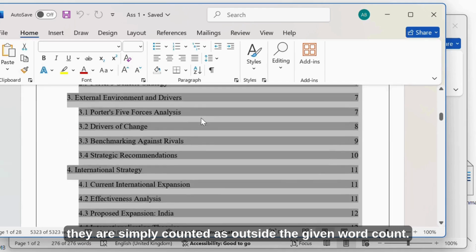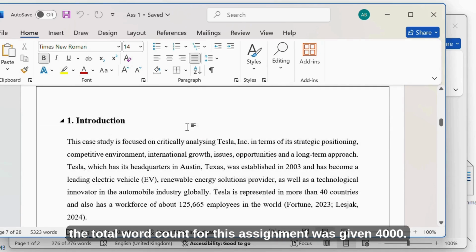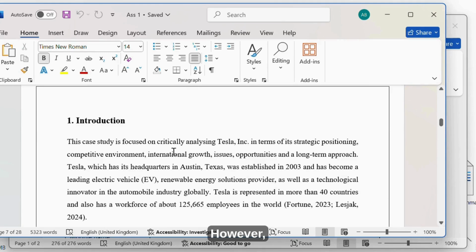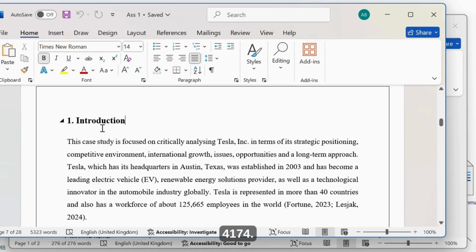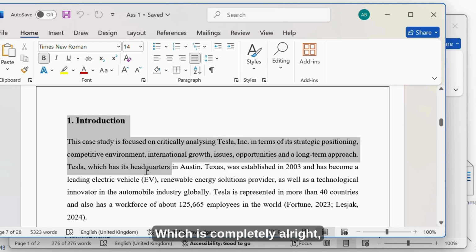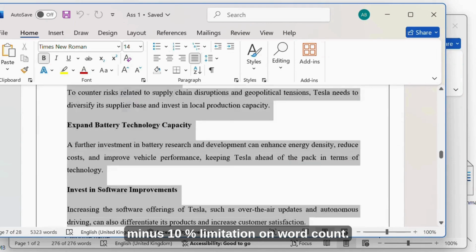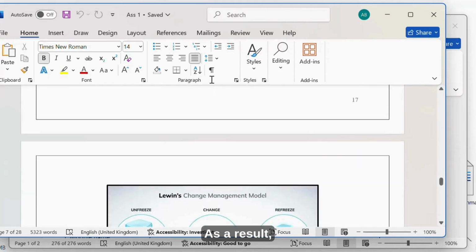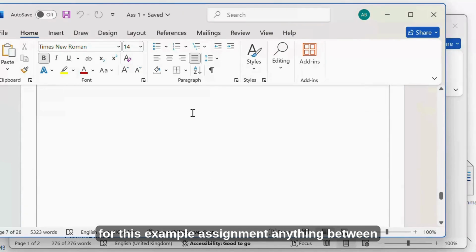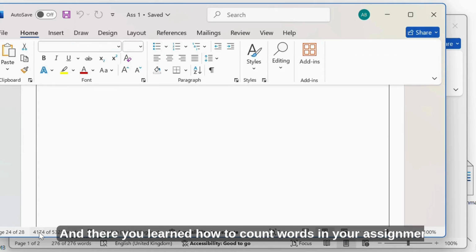given word count. Now if you look at this file, the total word count for this assignment was given 4,000. However, in our assignment from introduction to conclusion it is 4,174. Which is completely alright, as majority of the university assignments have ±10% limitation on word count. As a result, for this example assignment anything between 3,600 to 4,400 is acceptable. And there you learned how to count words in your assignment.